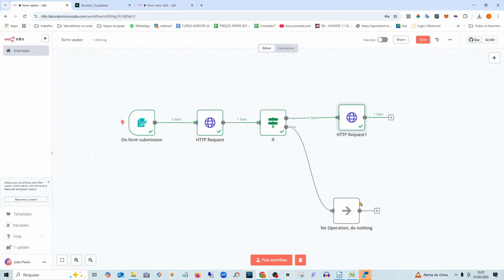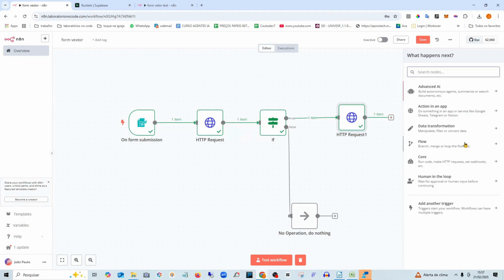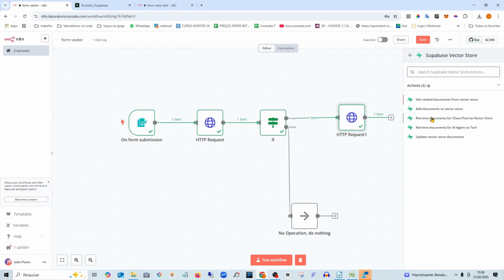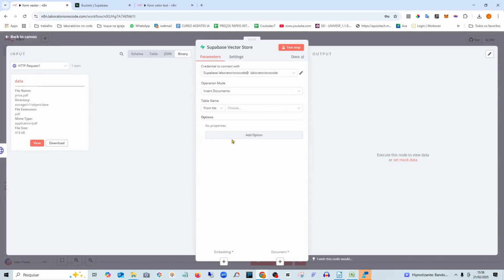So we're going to put here the Supabase vector store. We're going to add a document to the vector store. However, we're going to need to make a configuration over at Supabase to have access there.